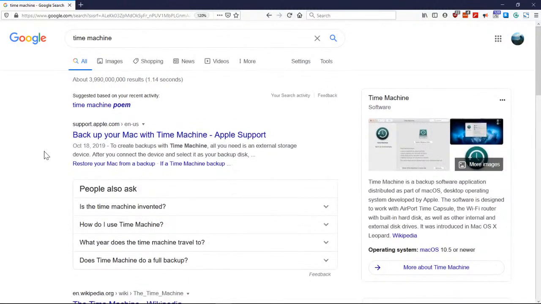So that's not what we want. Now, what we could do is we could add more keywords, like the suggestion here, Time Machine poem. I didn't know there was a poem when I actually think about it, because we've been searching for poems.